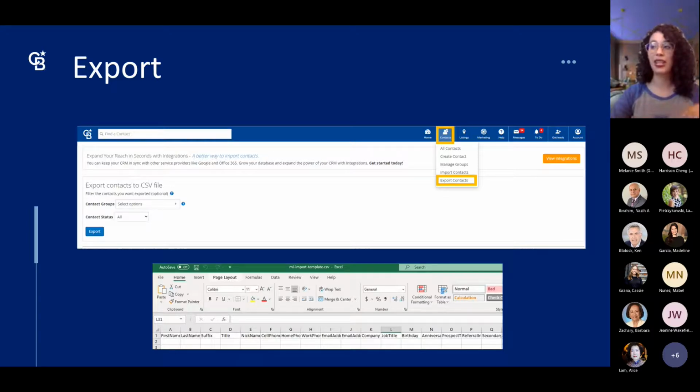And you'll be able to select what groups you want to export. Right now, we want to make sure you're exporting all of the contacts all together. That way you have one list with all of your contacts put together without them separated into groups. And the Excel sheet that will populate will look like the one on the bottom.